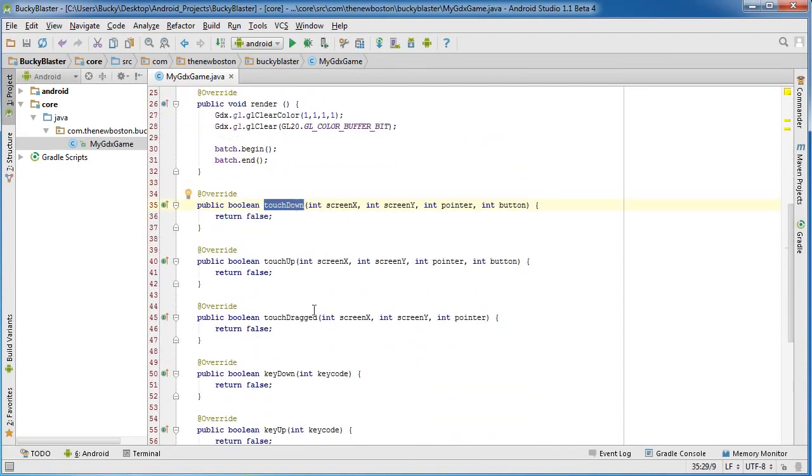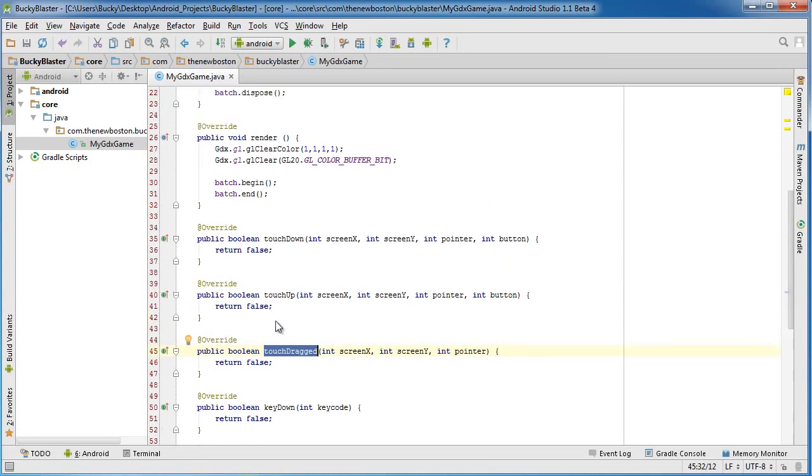This one, touchDown, you guys can probably already guess, is when the user taps their finger or touches the screen. TouchUp gets called anytime the user releases the finger or lifts it off the screen. And touchDragged, as the user is dragging their finger across the screen, is going to be called repeatedly. So every single pixel that it moves, for example, if you just moved it an inch, it's going to call this method like 100 times. So that's what those do.